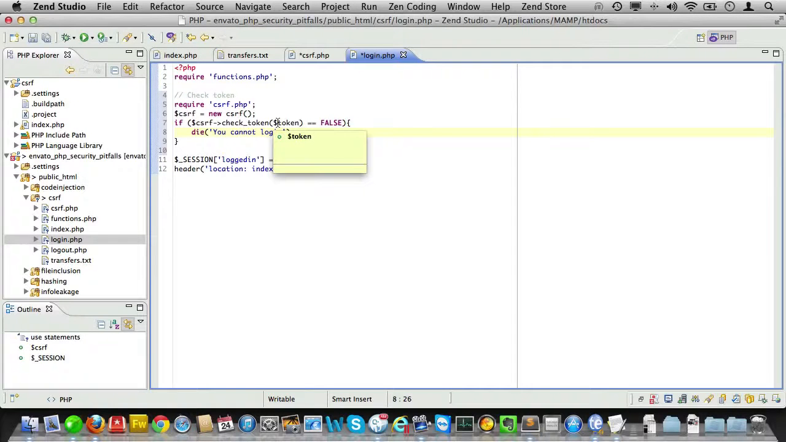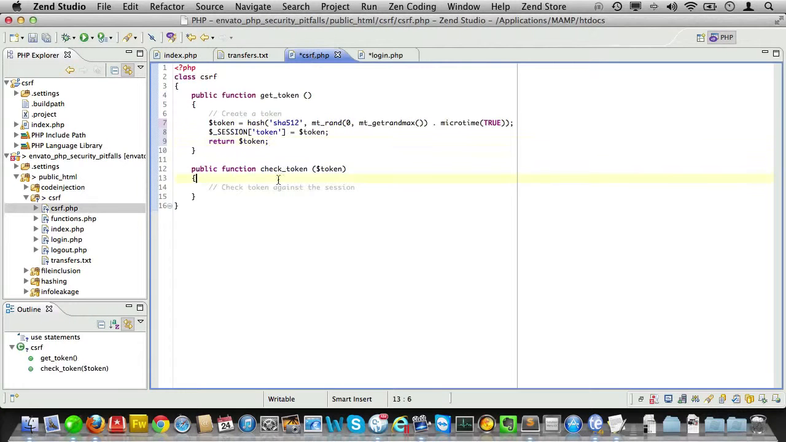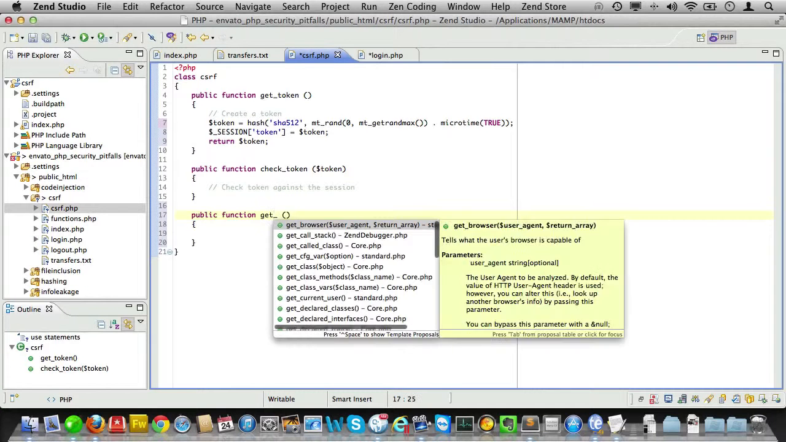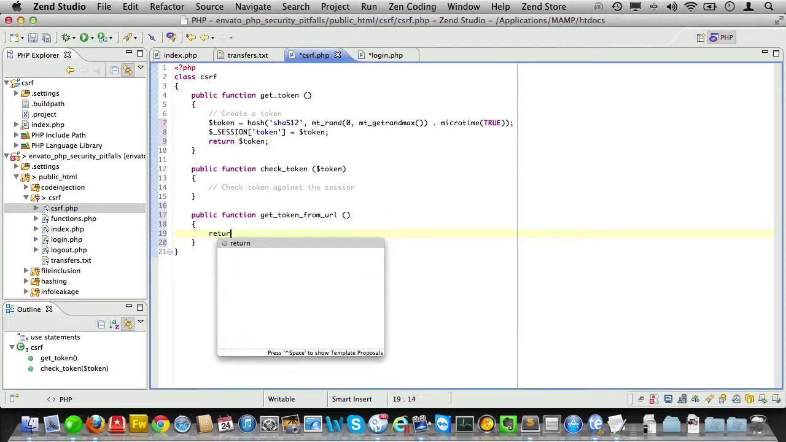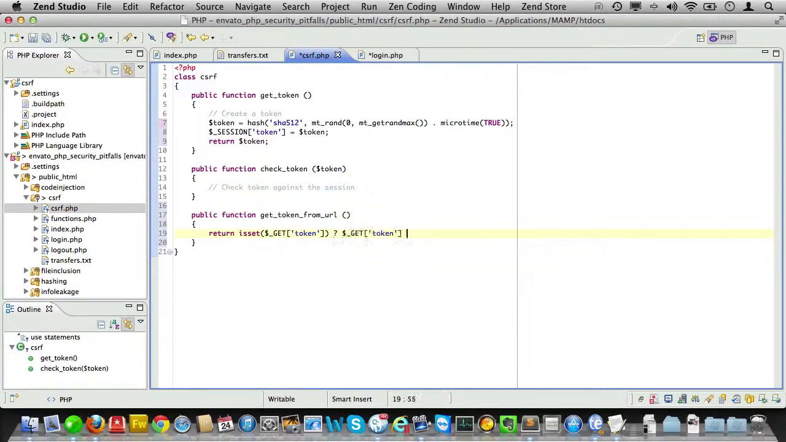Well, what could be a good way to get the token from the query string? I think we'll just write a public method for that. So we'll just do public function get_token_from_URL. And let's have that return something. We'll run an isset on the get array and see if we have an index of token. And then if we do, we'll just return that, and if we don't, we'll just return an empty string.